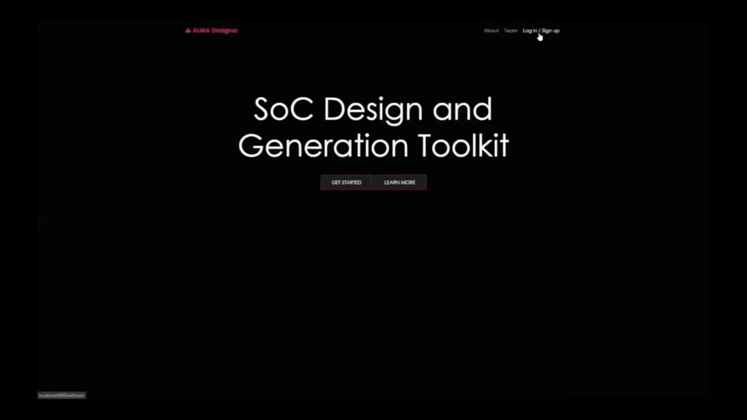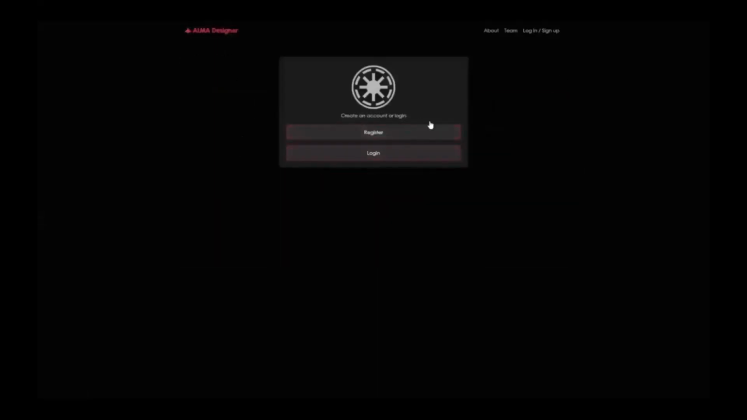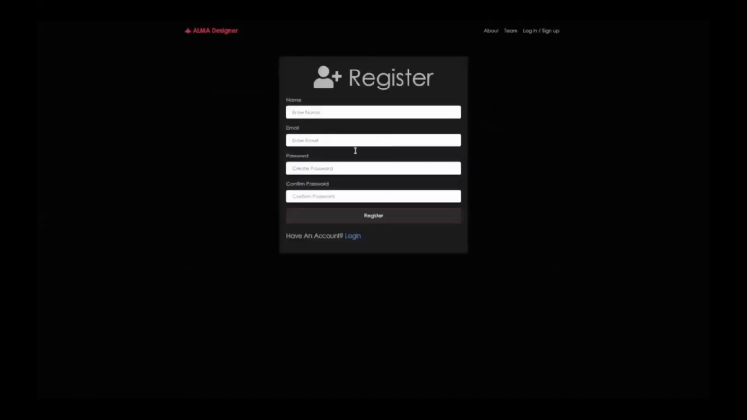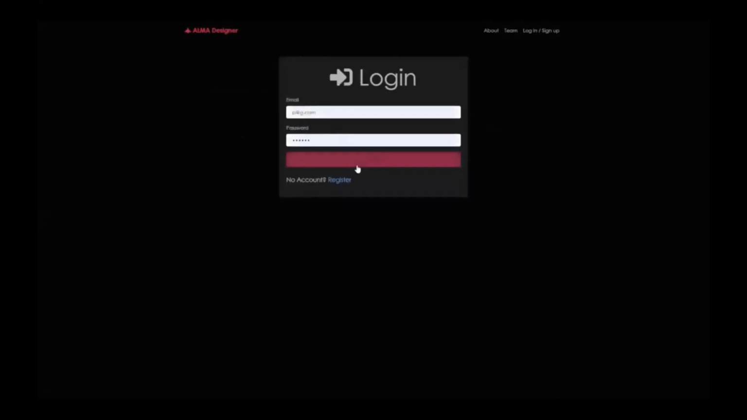And then if you click Login/Sign Up, it will take you also to the register and login page. If you want to register, you can come here and register an account. For demo purposes, I'm going to log in with a dummy account. Okay, let's log in.